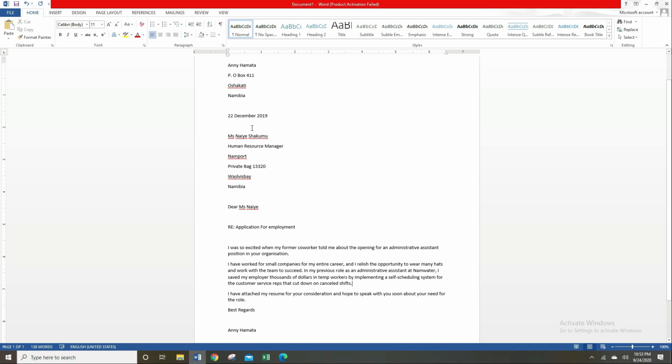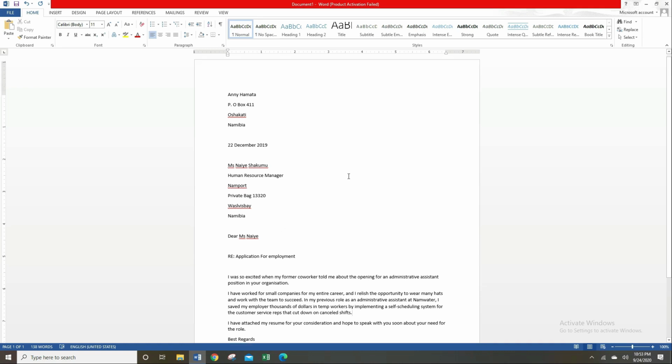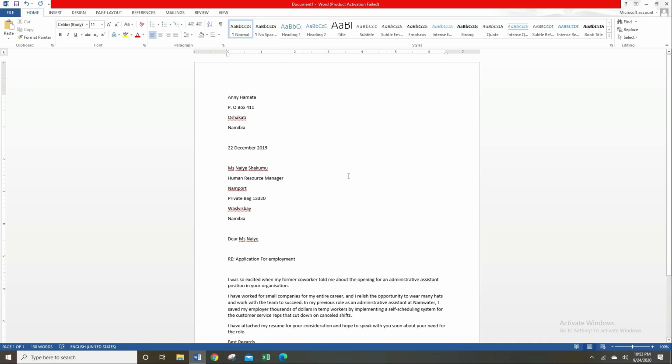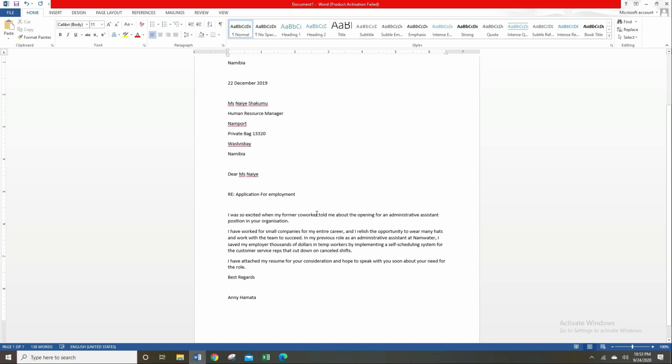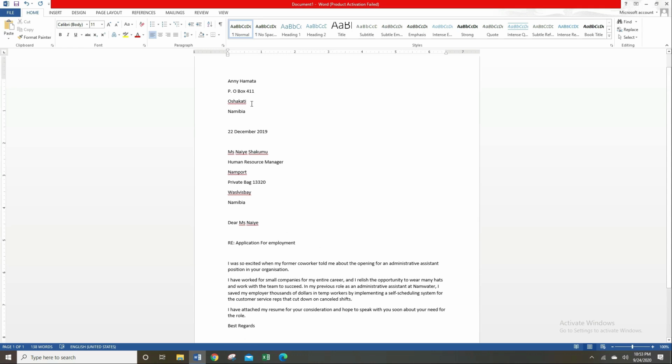The word Oshakati and this name, Naya's name, the company's name, Walvis Bay, all this is also underlined in red because the computer does not recognize it as an English word. Remember, we are using English United States, so it does not recognize it as an English word, so that's why it's underlined. We can simply add it to our dictionary. I will show you so that next time when we use the same word, it will not be underlined because now it exists in the dictionary.